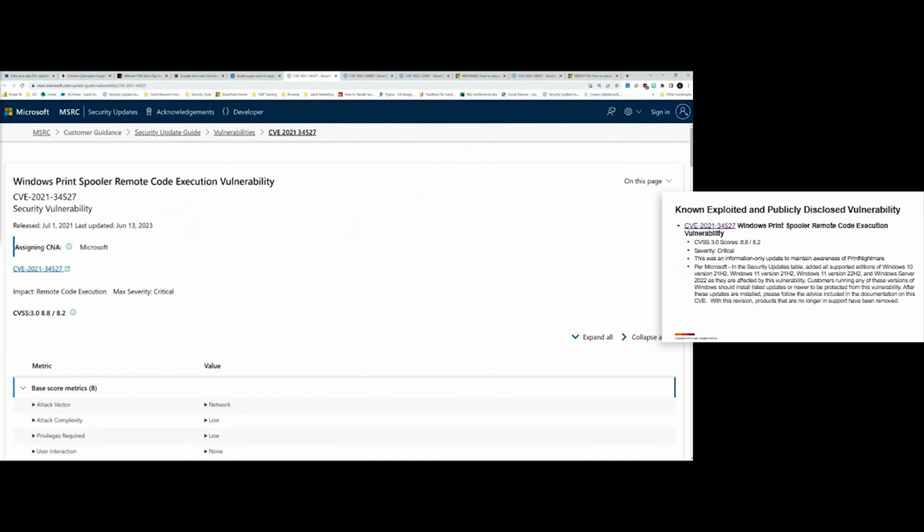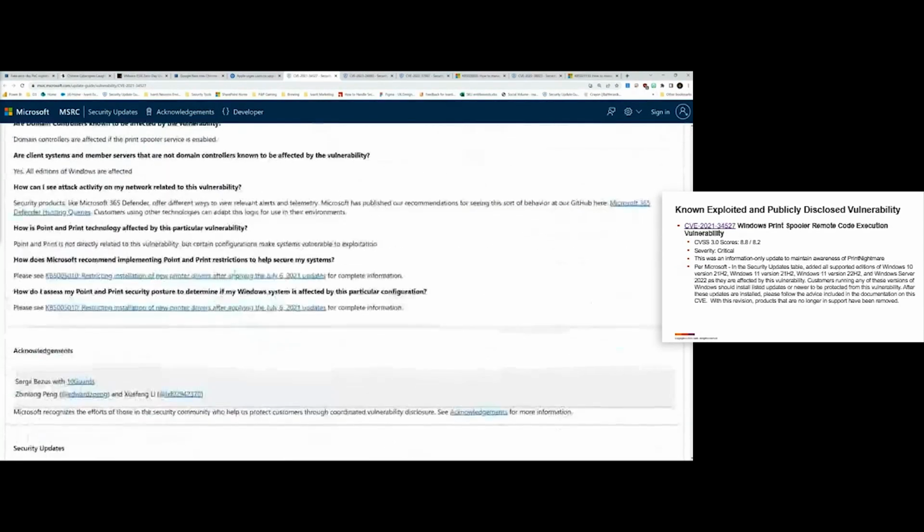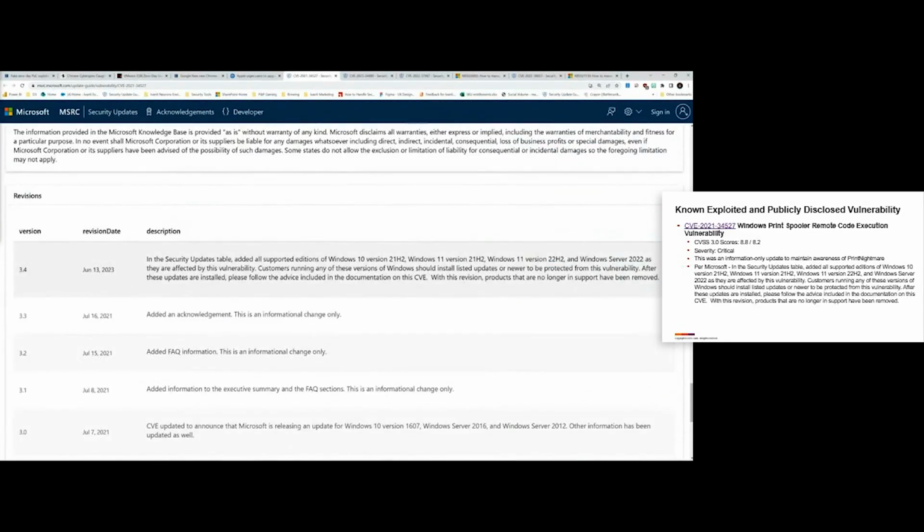So CVE 2021-34527 received an update, and that update specifically just added, if you go down to the notes at the very end, I'm going to scroll way down, in the security update table, they added all supported editions of Windows 10 version 21H2, 11 21H2, and 11 22H2, and Windows Server 2022. Microsoft is just making sure it's explicitly clear that, yes, the print spooler vulnerability did affect even the newer versions of Windows that came out.